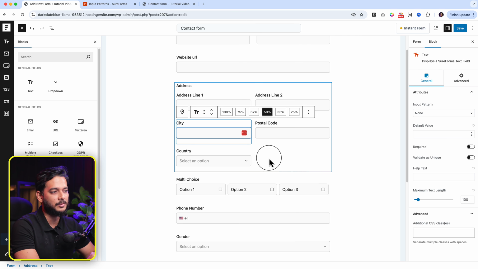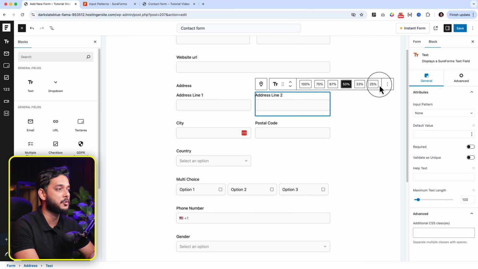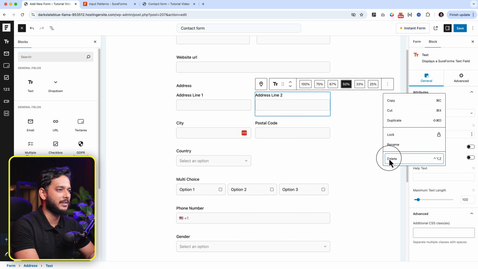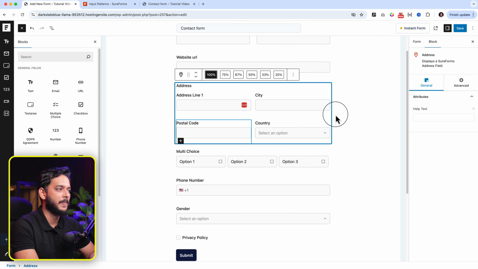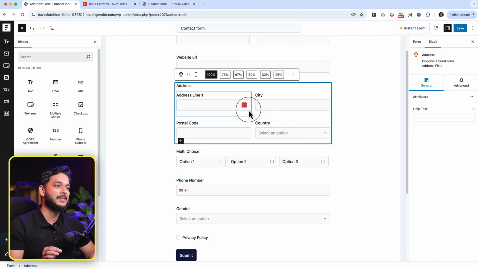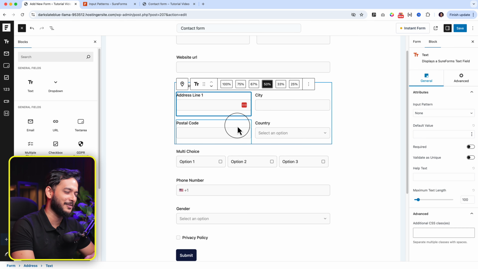Okay, it's possible. So in the address field, you can remove the city, you can remove the postal code if you do not want it. If you do not want to use the address line too, it can be done easily. I thought that it might be possible to change it when I select the address, but it's not like that. Every single item is working like an individual piece of block. It's useful, and I really like these features from here.